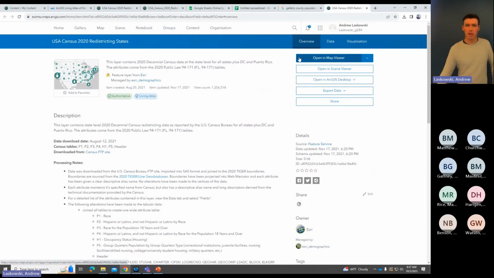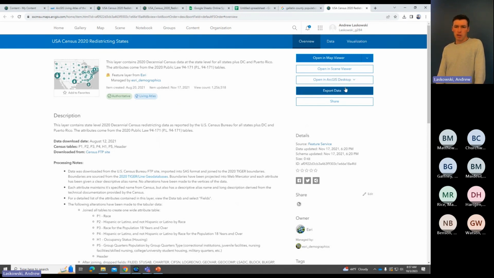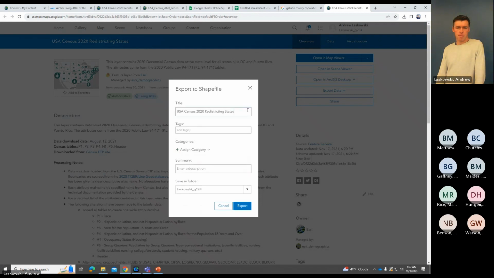But we might want to do our own calculations. So if that's the case, Esri is not going to let us modify the underlying data of their layer. But what we can do is export the data. And in this case, I want you to choose a shapefile. Give it a name, and you can tell it where to save in your folder, because that shapefile will be exported to your ArcGIS Online account.